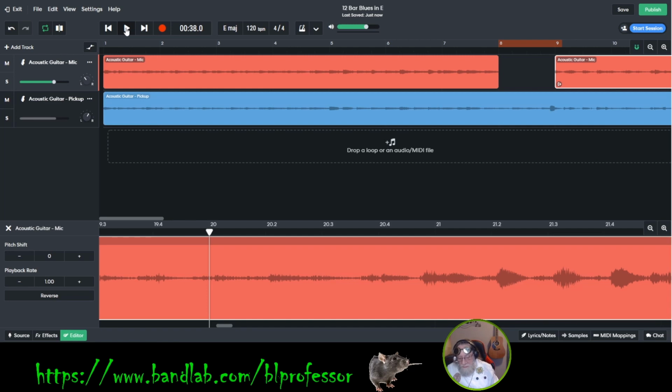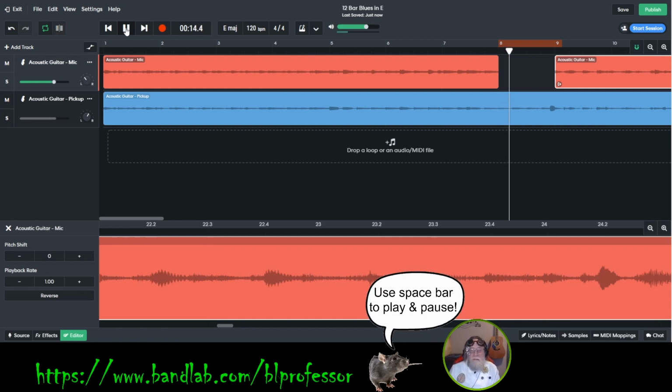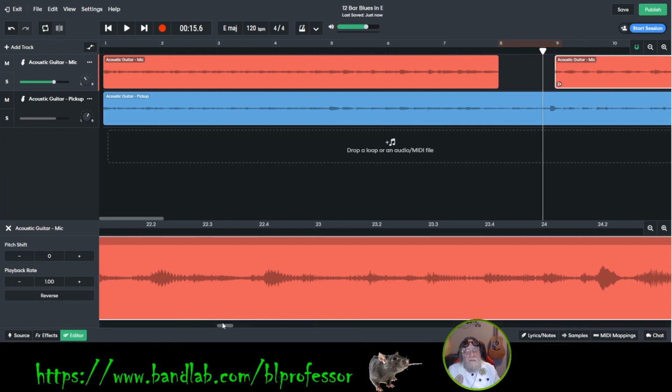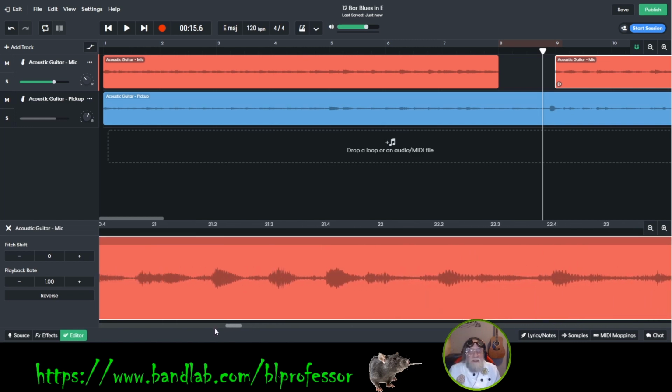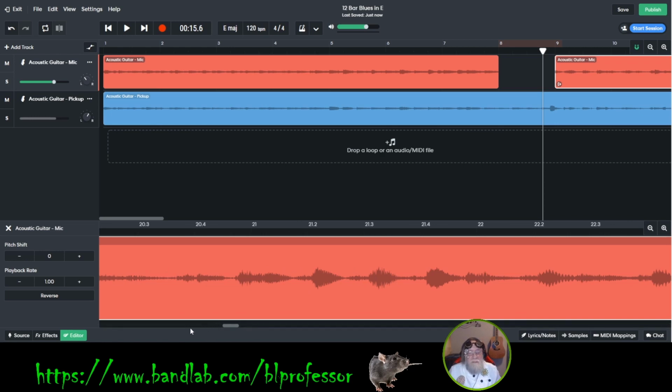Another useful keyboard shortcut is the spacebar. The spacebar will play and pause. So you notice it jumps back to the loop because we still have loop or cycle turned on. It will always jump there when you have that turned on, so remember to turn that off. And again, keyboard shortcut is helpful there as well.